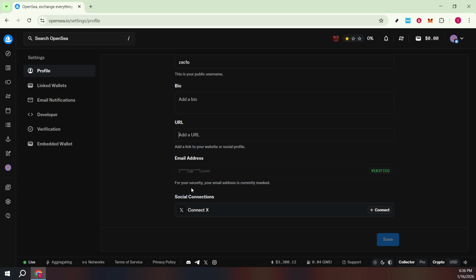You'll also see options for social connections. Linking your social accounts helps prove authenticity and makes it easier for people to find your official channels. Connect only the platforms you use and authorize them from within OpenSea's prompts. You can disconnect them later if needed.